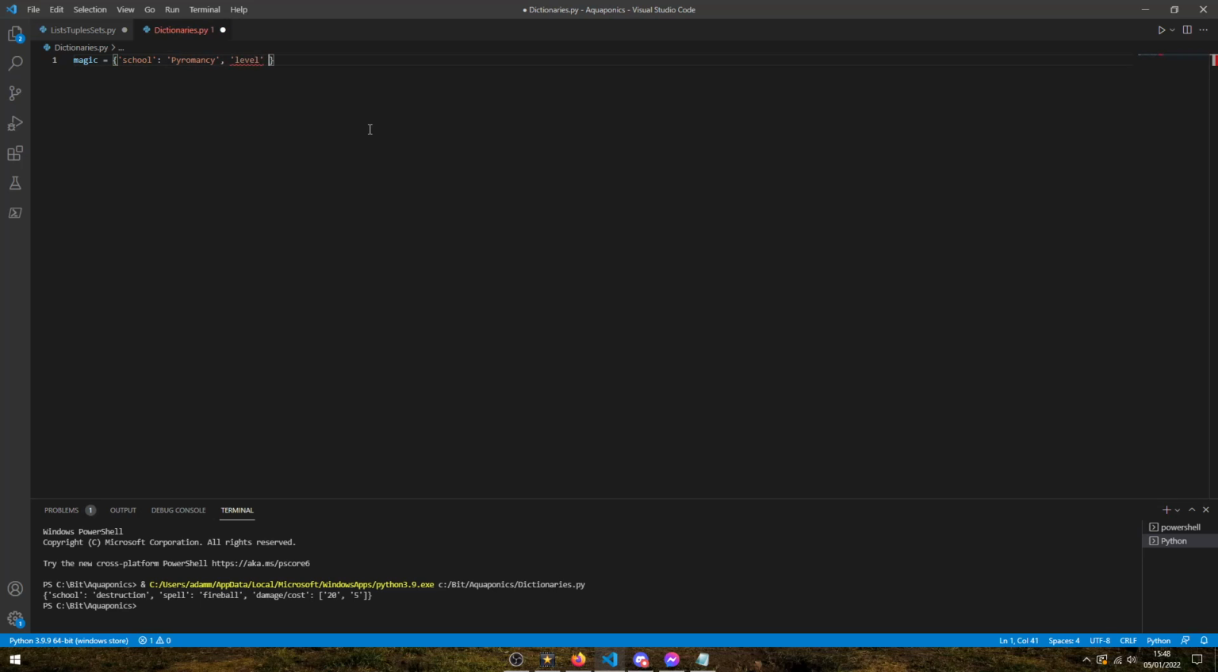Now the level of this school is going to be 25. We're going to name some spells, and we can create a list here. So now we have 3 keys in this dictionary. Our first key is school, our second one is level, and our third one is spells. And the values of those keys, which they represent, are pyromancy, 25, and fireball, infernio.